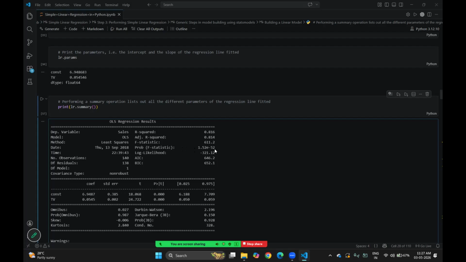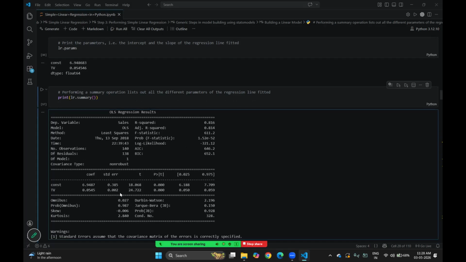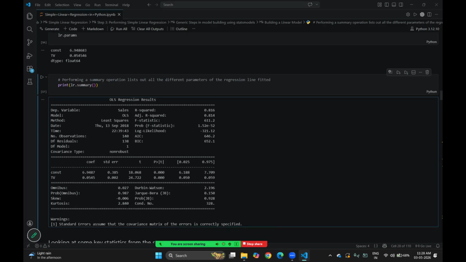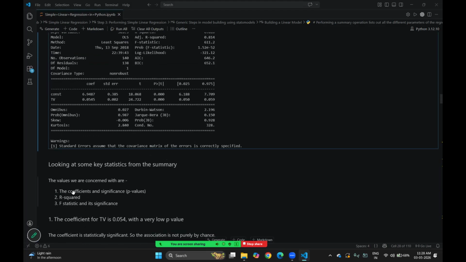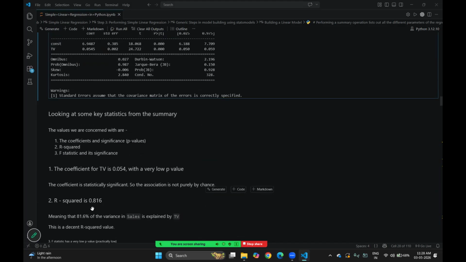It will be nearby 0.0000 something, which is very much less than 0.05. It must be less than 0.05 to reject the null hypothesis. I hope it is clear to everybody. And this is the coefficient, standard error, t value, and p value. For statistical analysis, I already told you a 0.000 something value is given by the p. Now skewness of the data is also given by this model. Coefficient and significance, p value, R squared value, we have to check. F statistic, I already told you, these are the parameters we have to judge our model by.